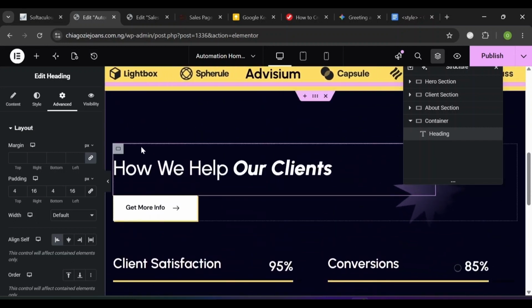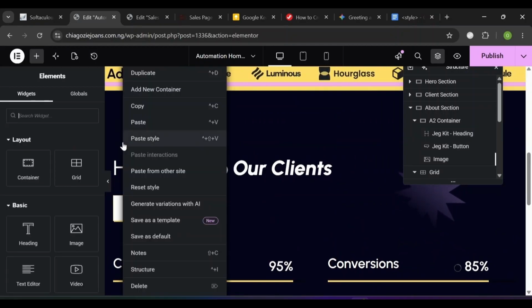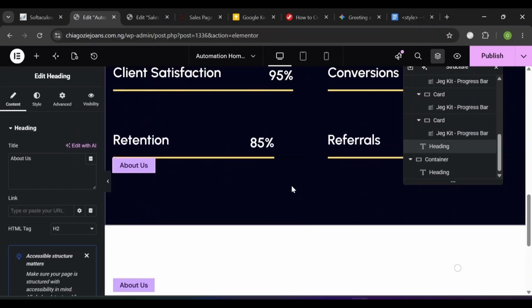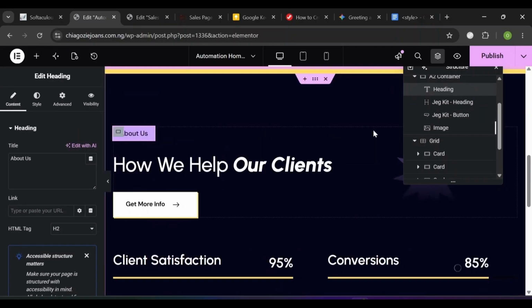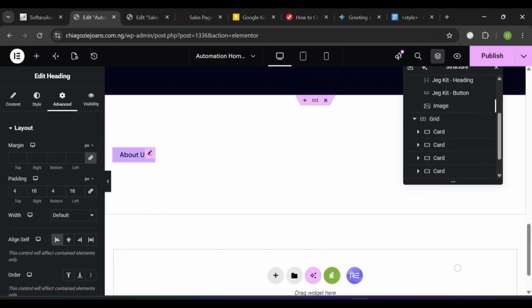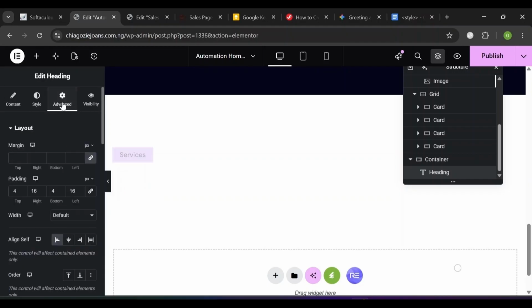Let's add it here, just above this text. So we click on this and click on paste. It's still on here. We can drag it. Okay, so you can see it here. Now we can change this one. Let's name this services. Let's title these services. Then click on advanced and make the align self center.